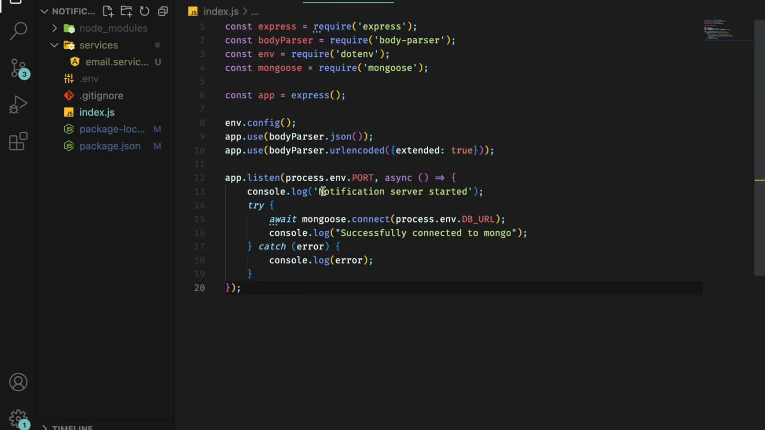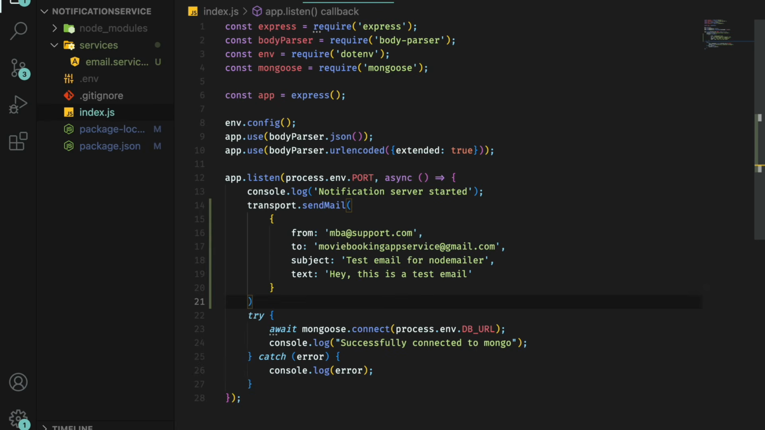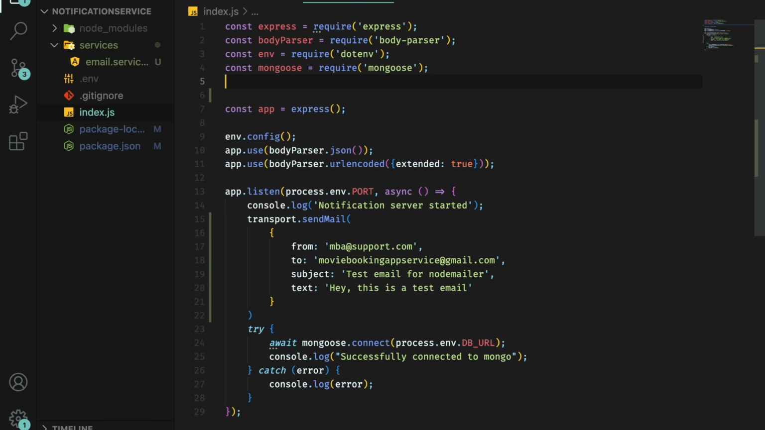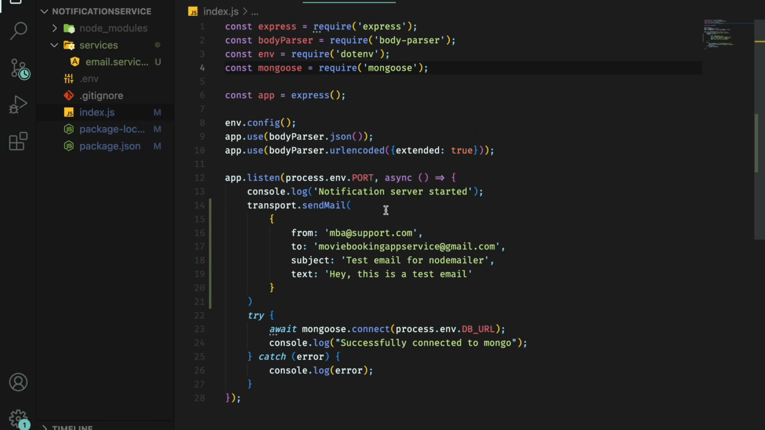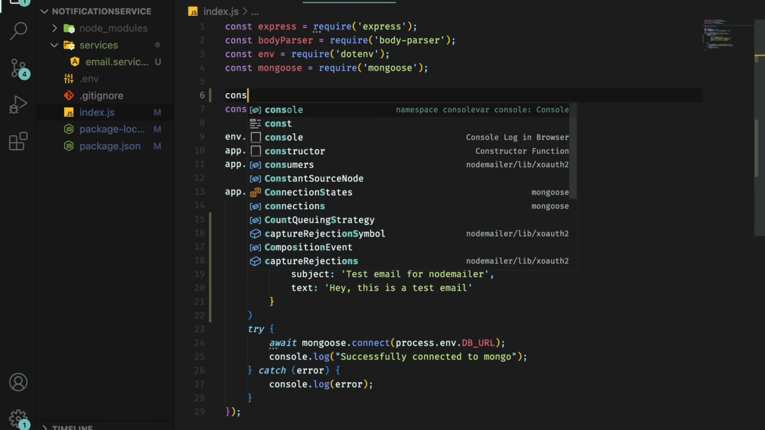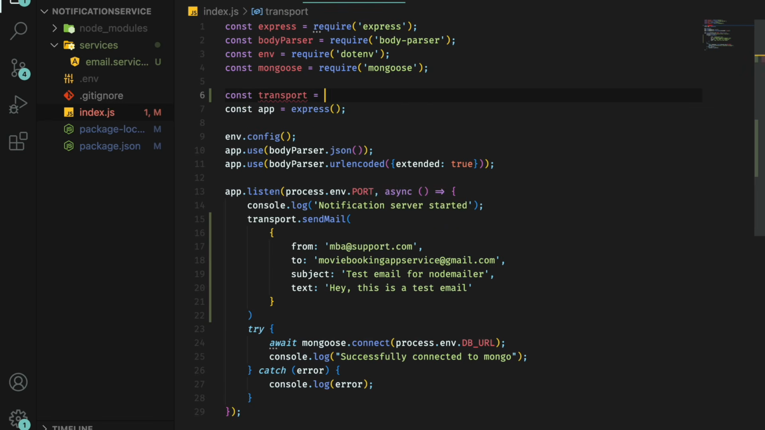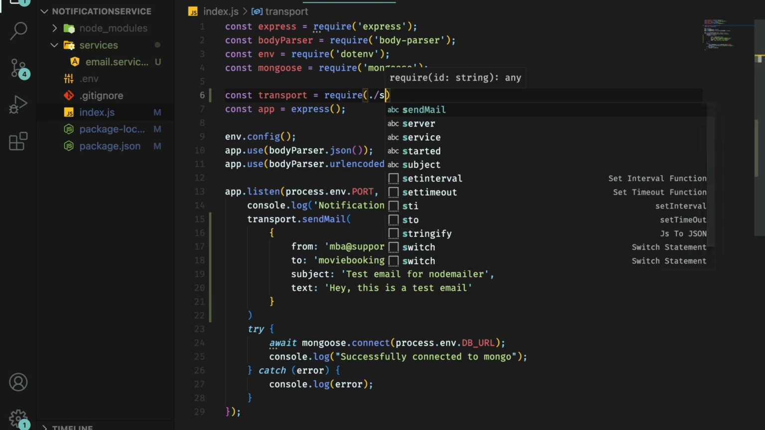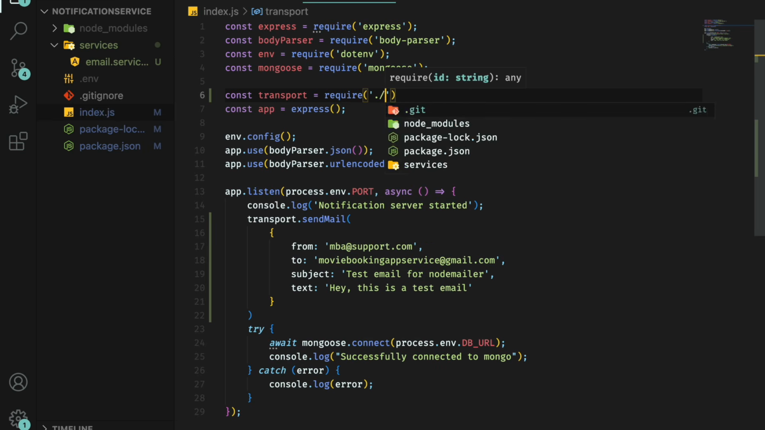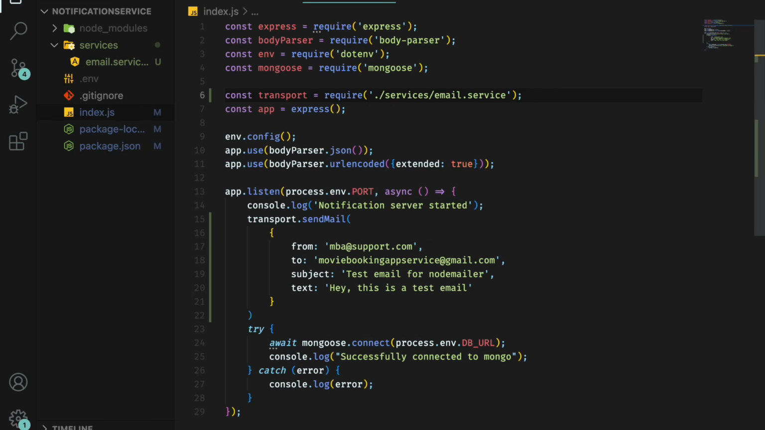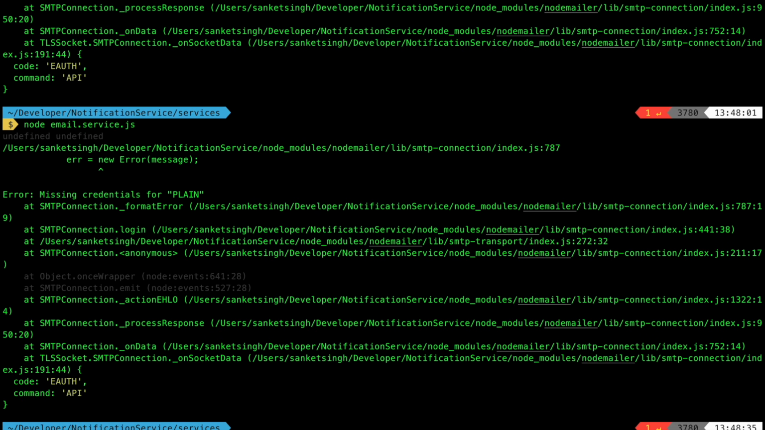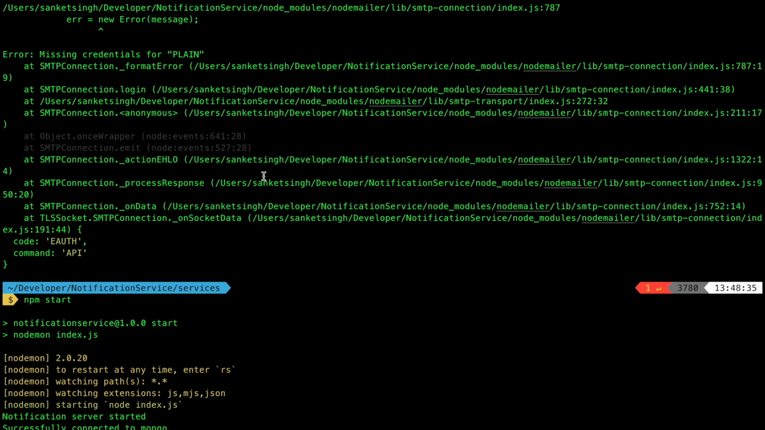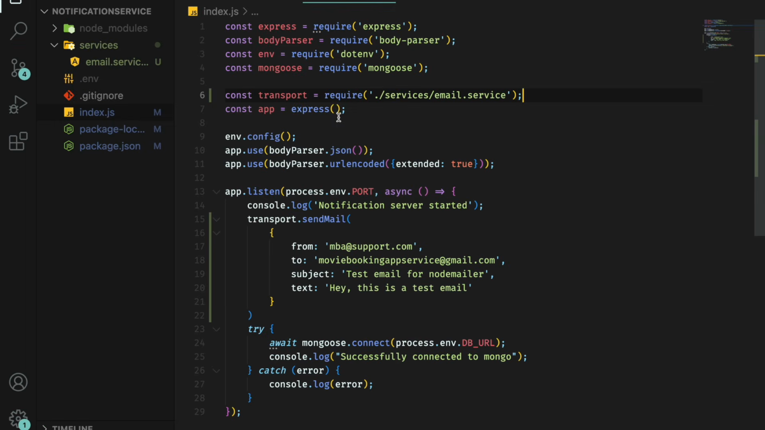And in the index.js file, once we start our server, let's try to send an email from here. And we can say, cool, I believe. Let's just get our transport object. So const transport equals require('./services/email.service'). Okay, let's try now. Let's do npm start. Okay, it's still not able to get it.